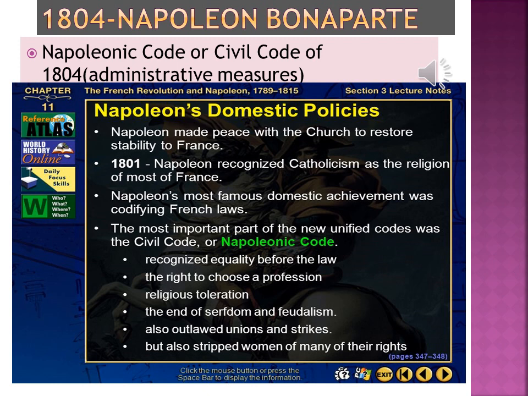Through a return to monarchy in 1804, Napoleon destroyed democracy in France. But in the administrative field, he incorporated many revolutionary principles to make the whole system more rational and efficient. The domestic policies of Napoleon are mentioned here. He made peace with the church, recognized Catholicism as the religion of France, and he codified the French laws. Codification means all the laws were written down and stated in an order. The most important part of his unified code was the civil code or the Napoleonic code of 1804.